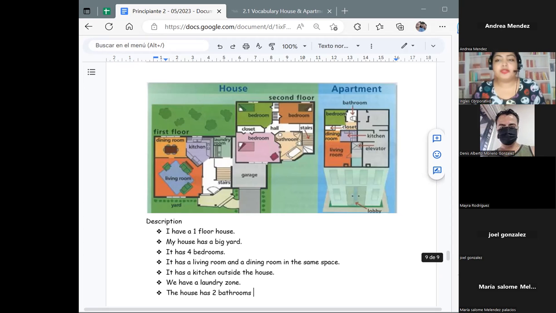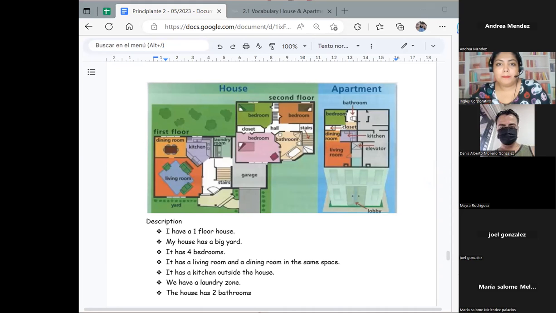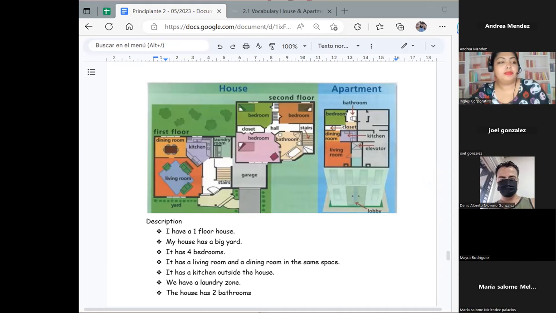Okay, it's time, but first I'm going to take the attendance list. Vamos a pasar asistencia en este momento. So we are going to begin with this one. Don't worry.